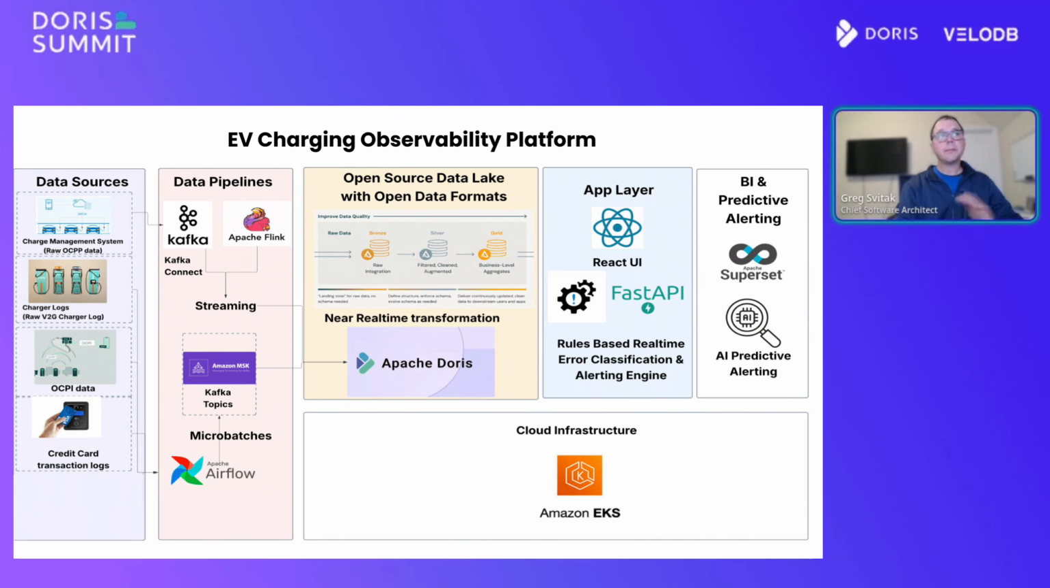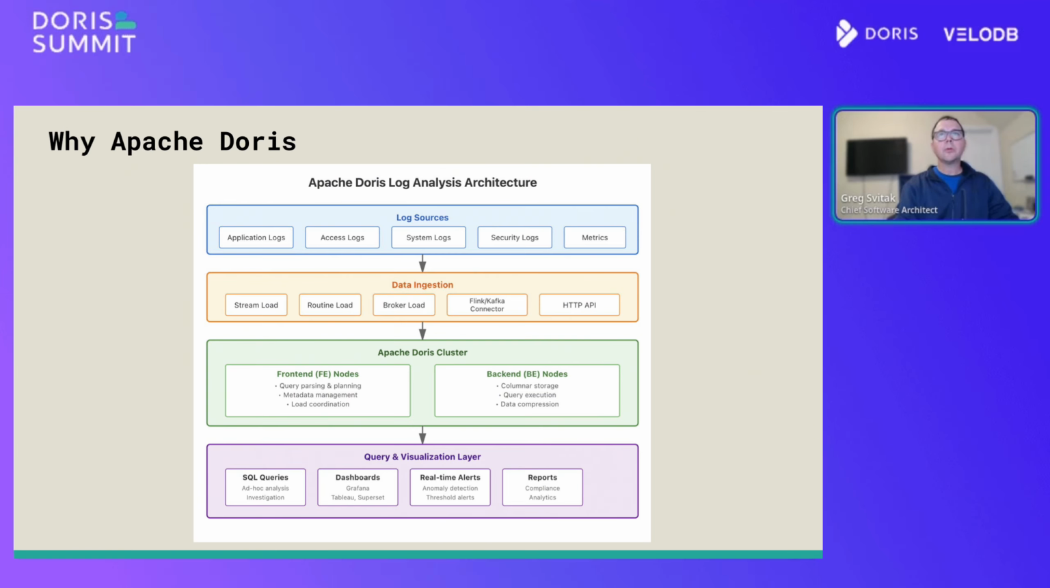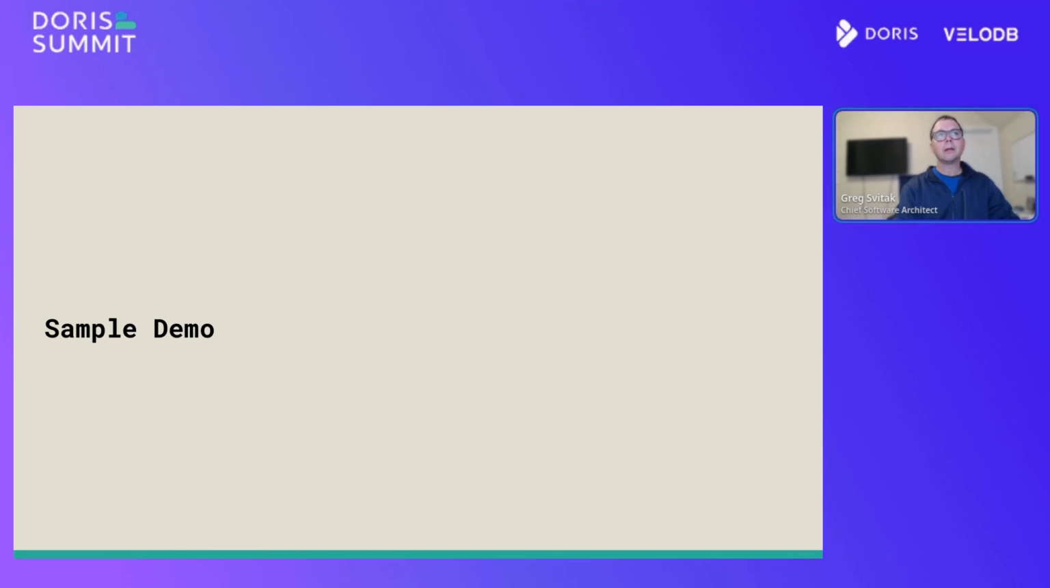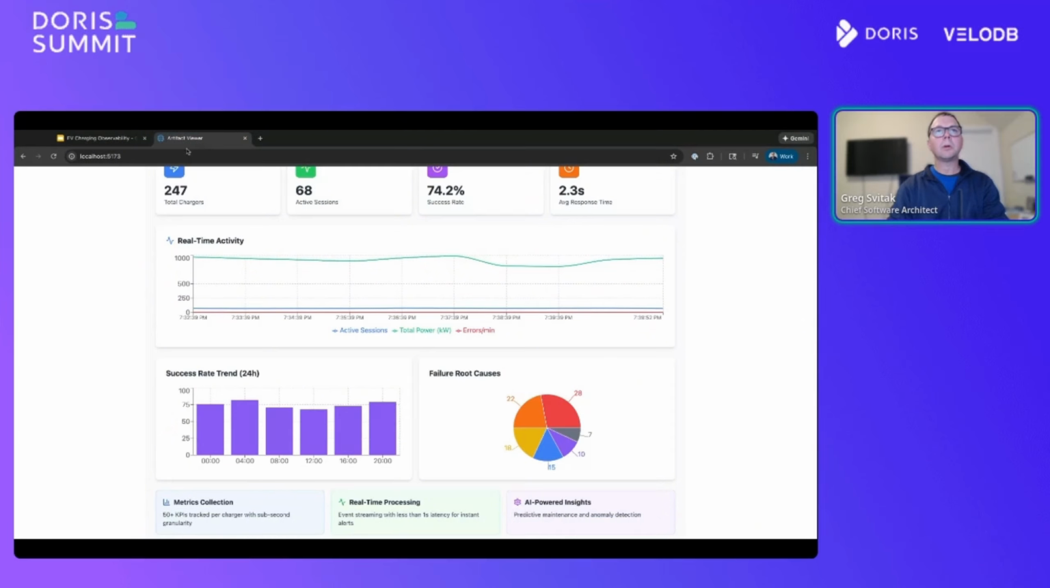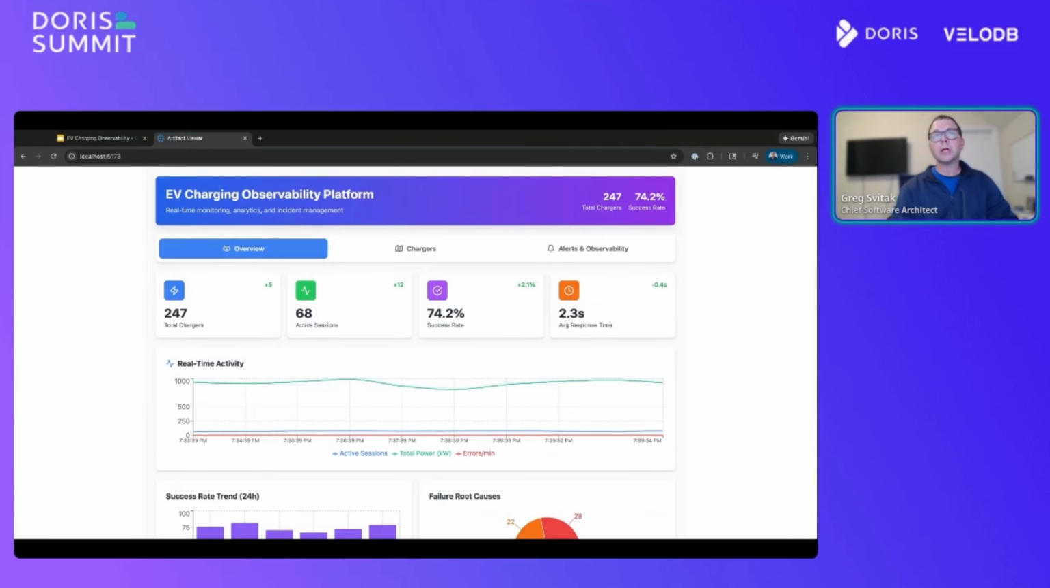So this is a possible way of approaching it, and all this could be achieved. And really, from a Doris standpoint, this is just showing you the different layers. Once again, getting all the log sources, ingesting the data, providing the ability to split out query nodes from backend nodes, and then visualizing and using the data how you need to. And with that being said, I'm just going to bring up a sample of what an observability platform could look like.